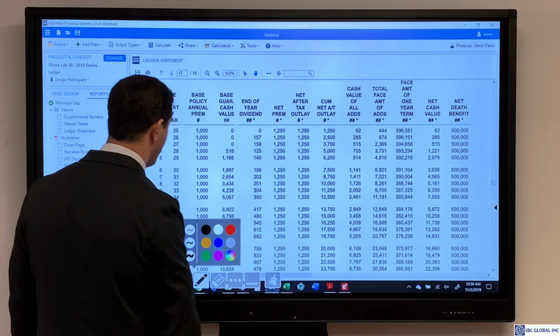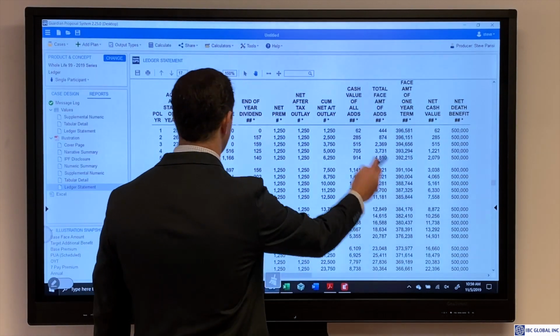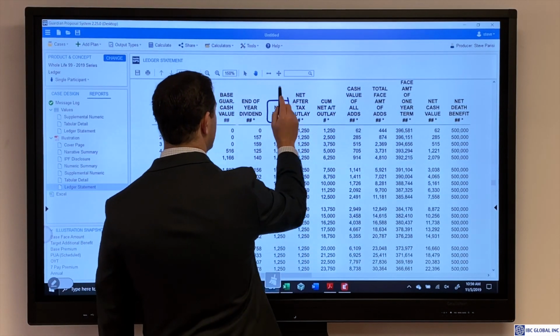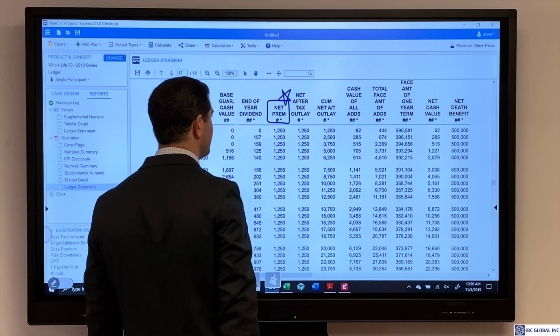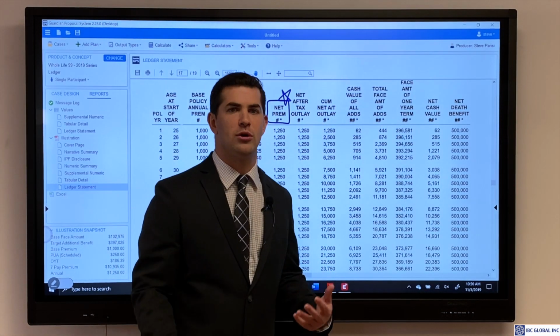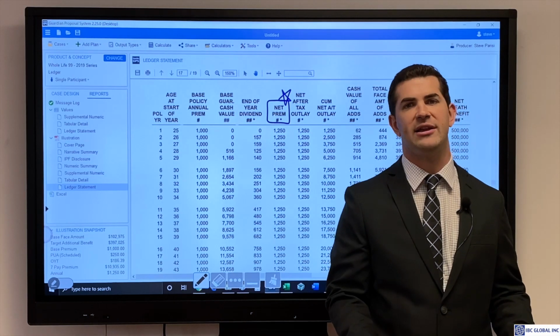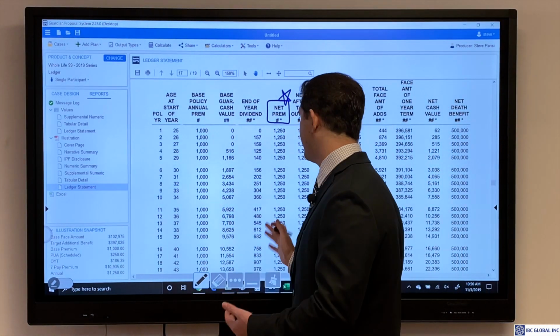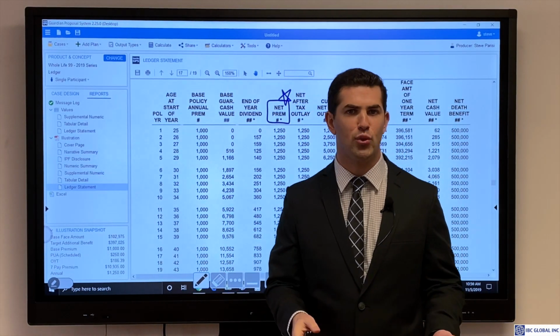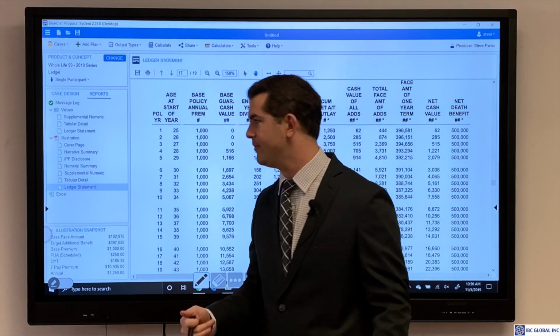And the right riders must be set up in order to be able to do this. So here's my net premium, or net after-tax outlay, $1,250 per year, which can be paid yearly or broken up over 12 months, however we want to pay it.